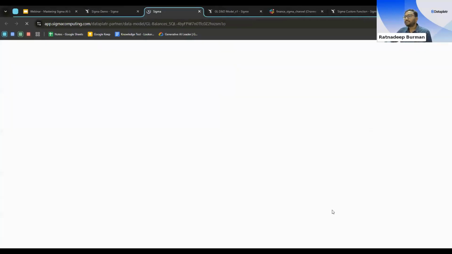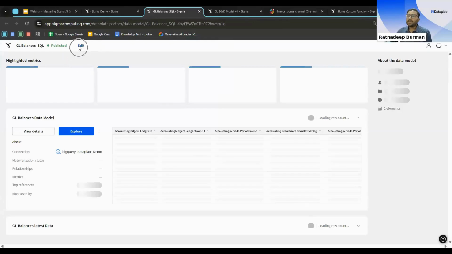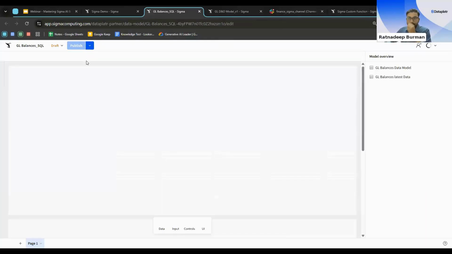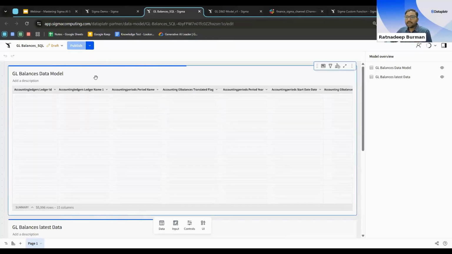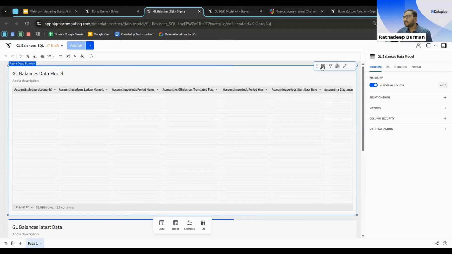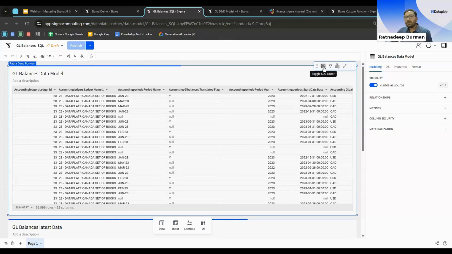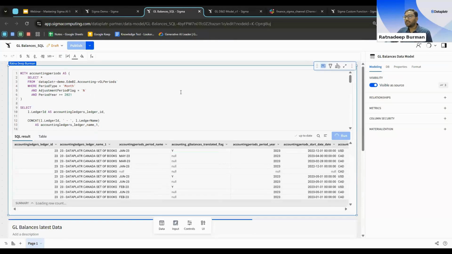Now going back to my main home screen to show you the same data model by writing a custom SQL. So I clicked it here. Now clicking here, edit. Now the same GL Balances data model is being created by writing a custom SQL. So here the SQL option is appearing. Let me click on the SQL.